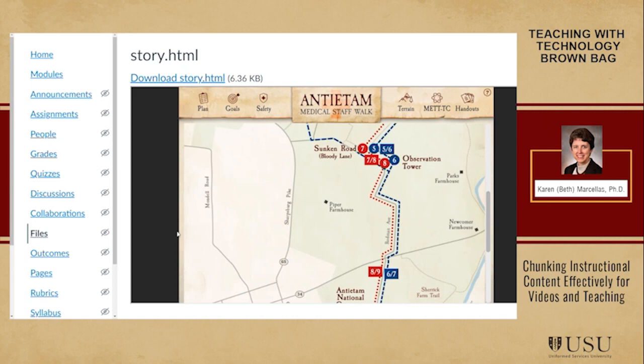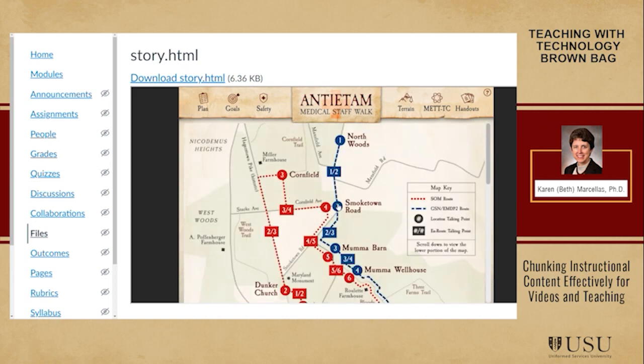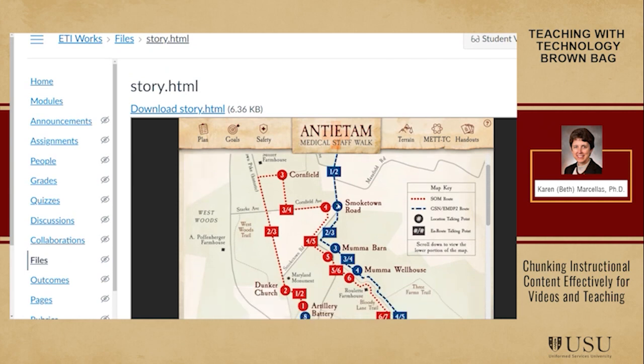Again, in this lesson, we use geography to organize it. This is actually a lesson that was used as a faculty guide for the Antietam staff walk. And it's used for faculty who are accompanying students on the walk to help them get to know the path and the material. It highlights stops along the walk and provides faculty with information about each of the stops.